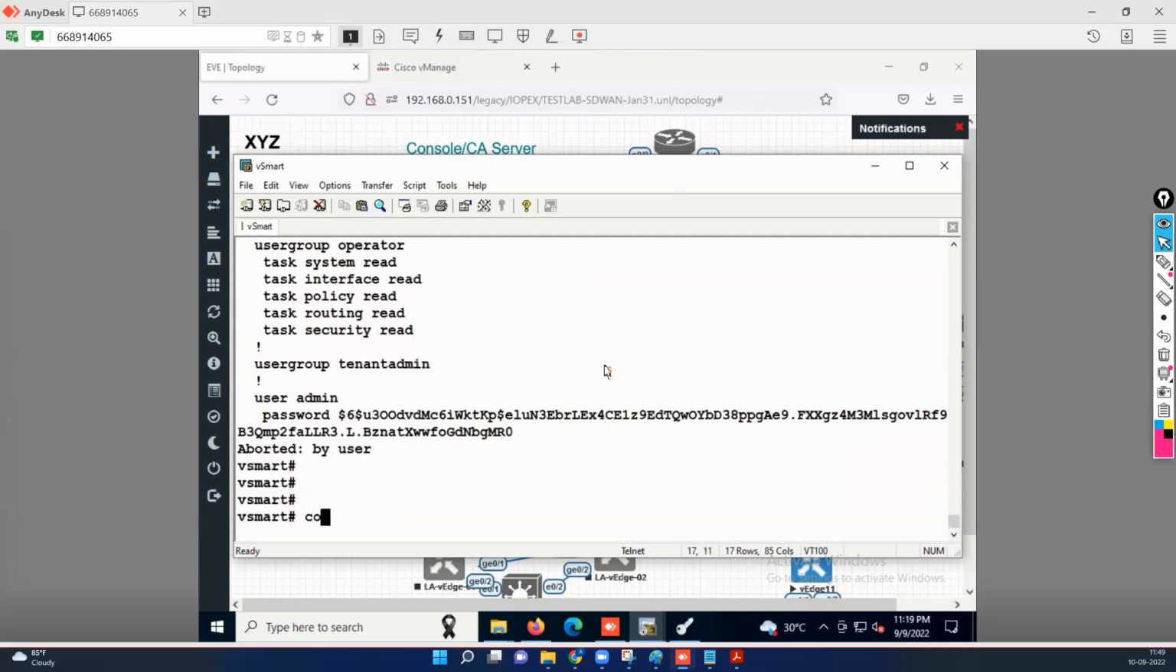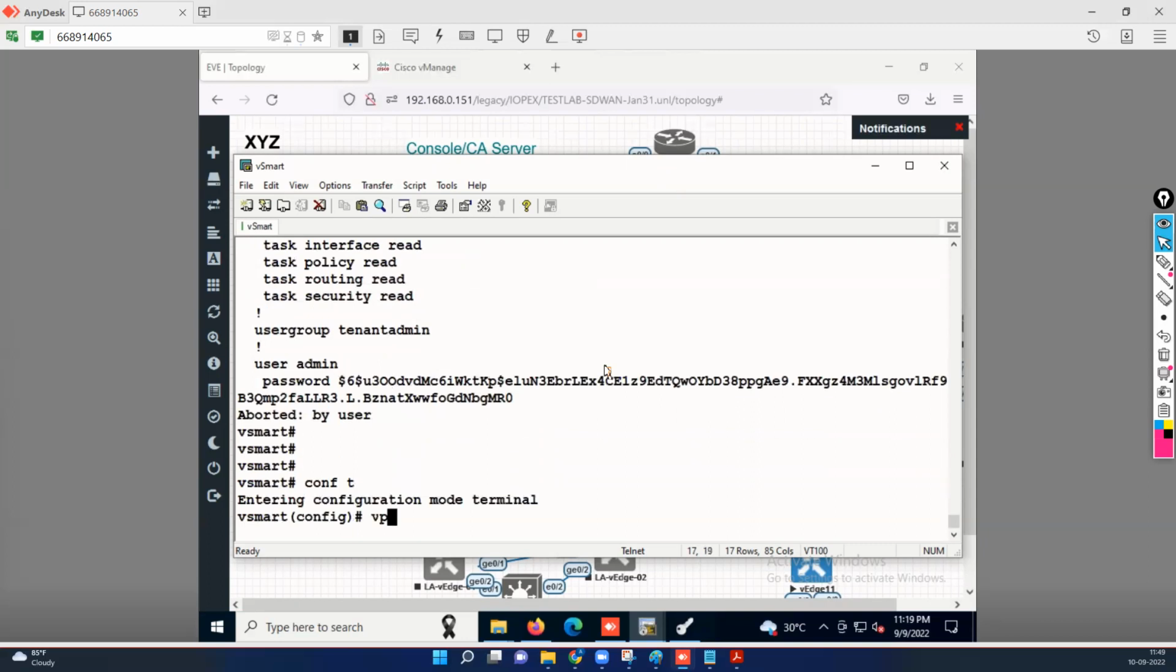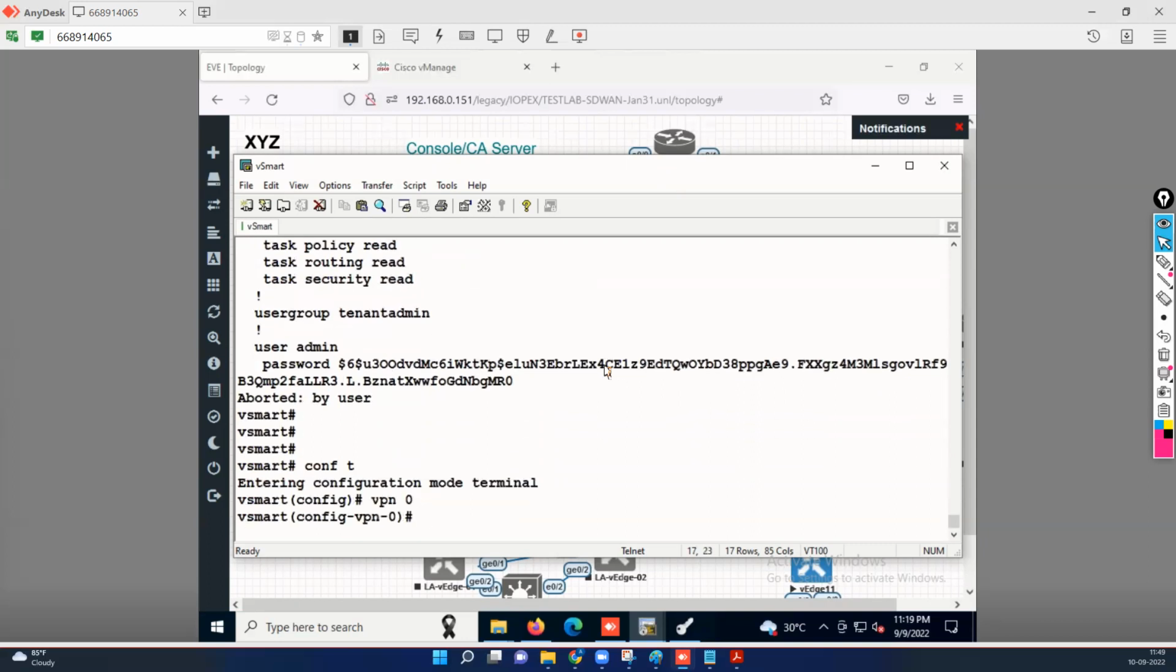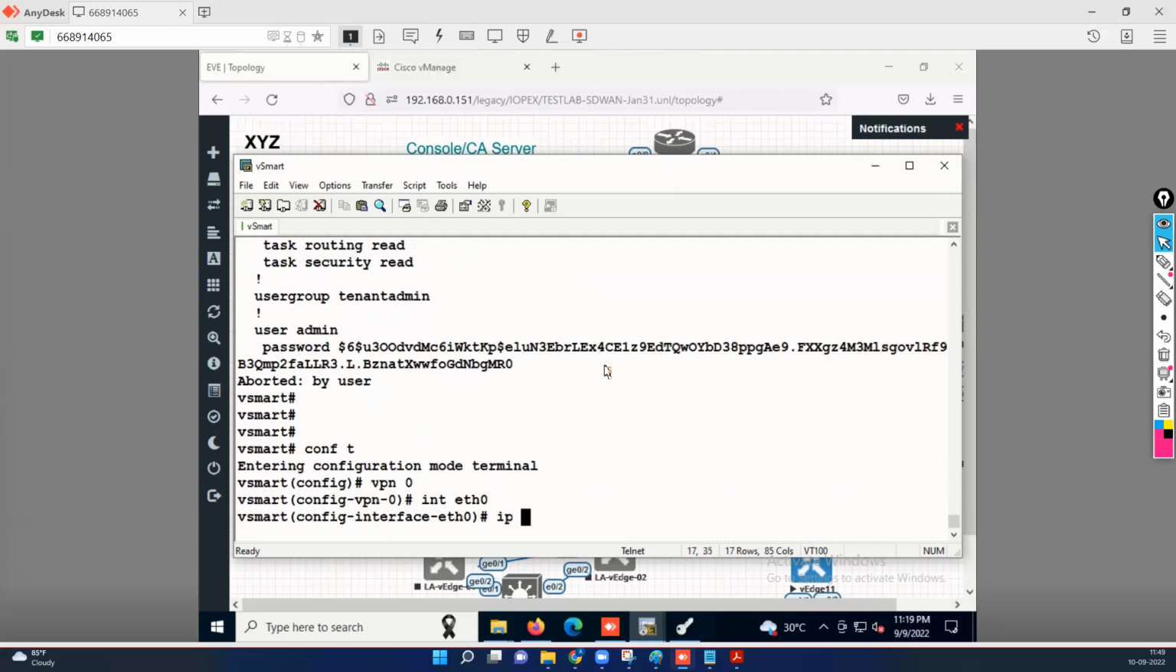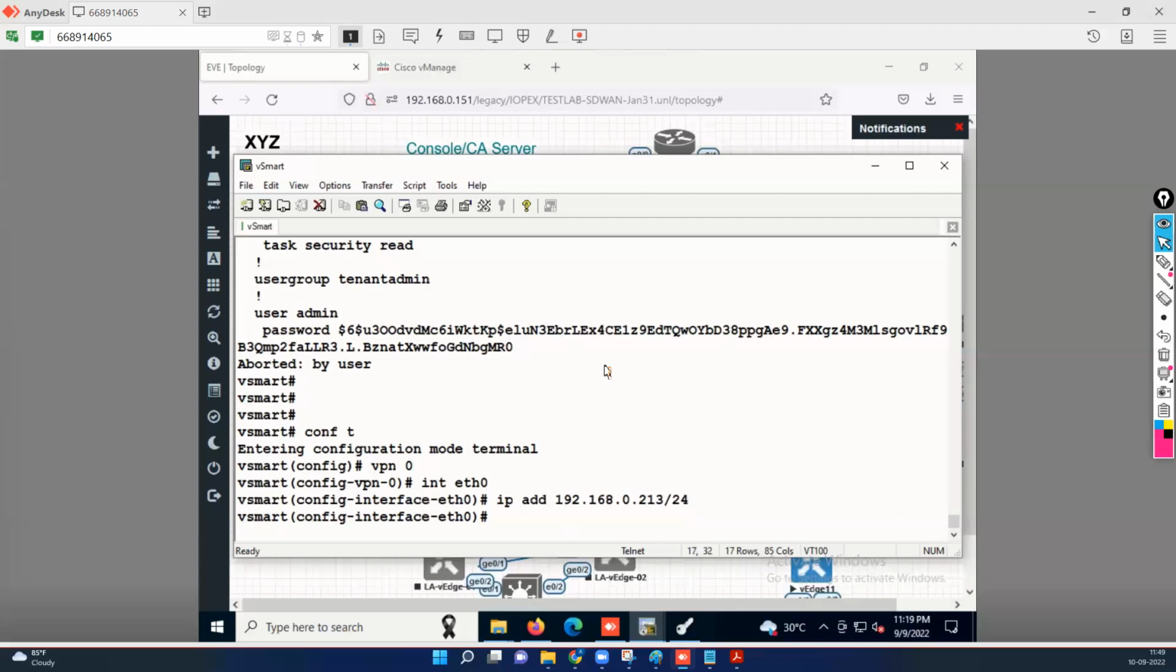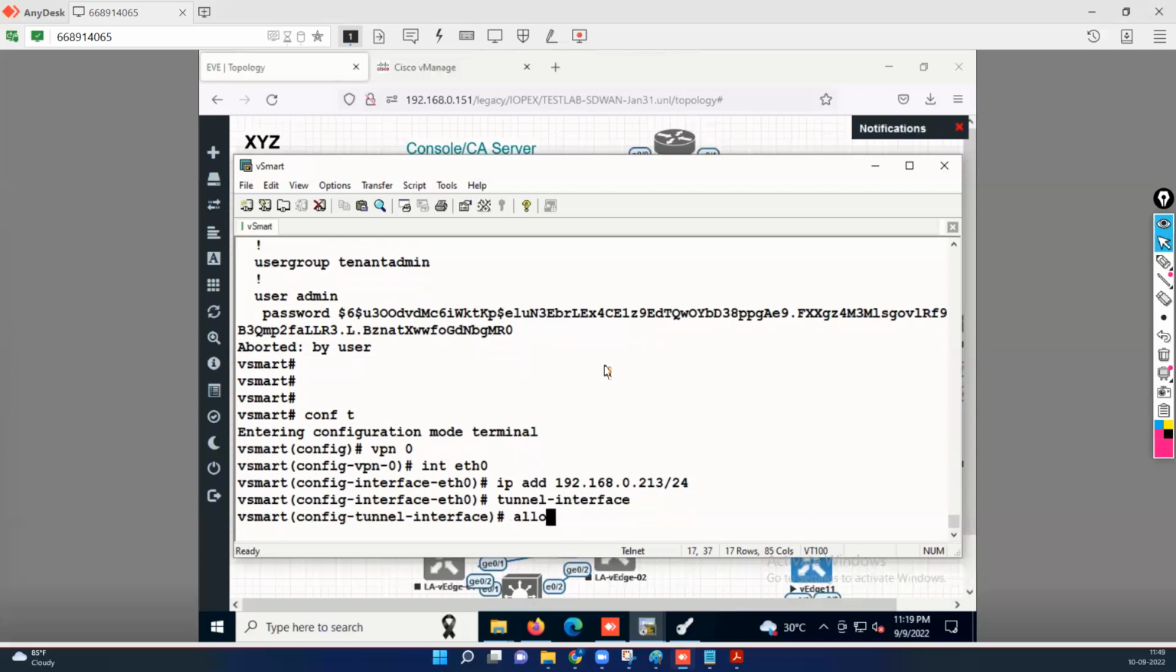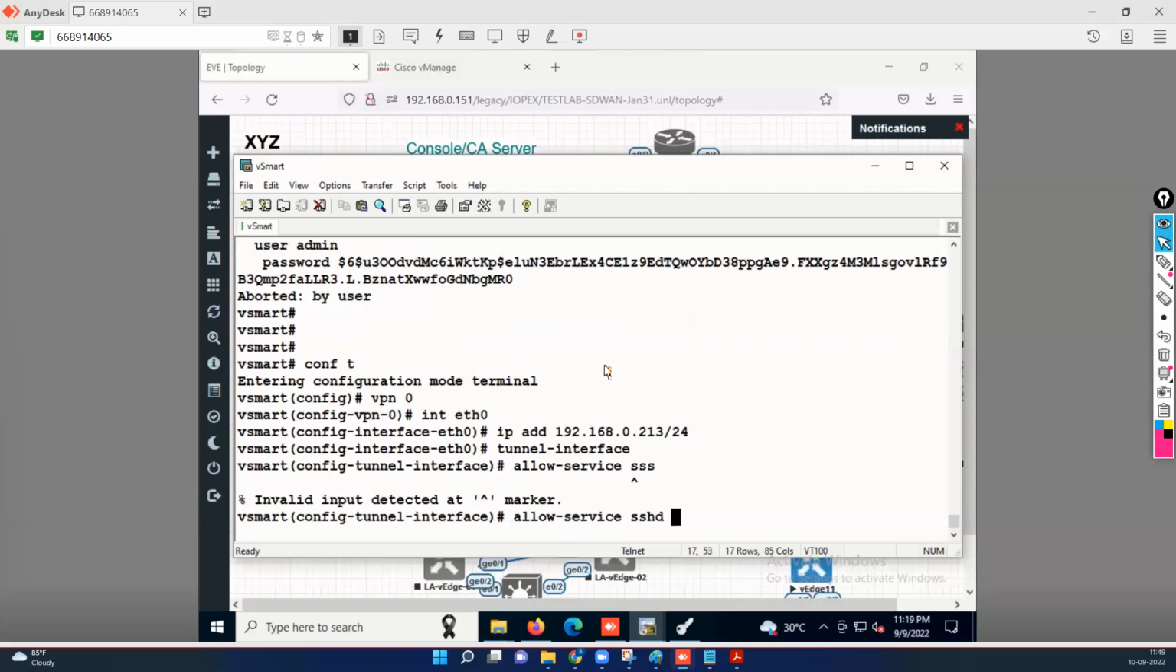Now underlay first. So I'll go to VPN 0 interface ETH0. Will assign an IP address 192.168.0.213/24. Done. And then tunnel interface, I say allow services all, SSH.